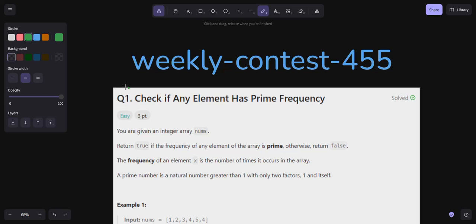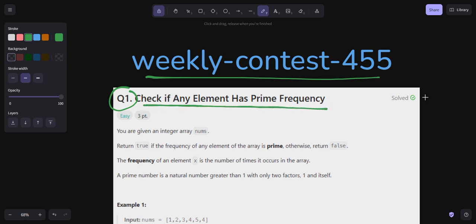Today we are going to solve question number 1 of weekly contest 455, Check if Any Element Has Prime Frequency. And we are able to pass all the test cases and submit this problem. So now let's read the problem statement first.